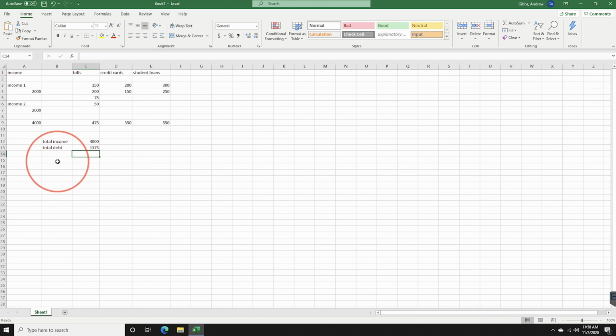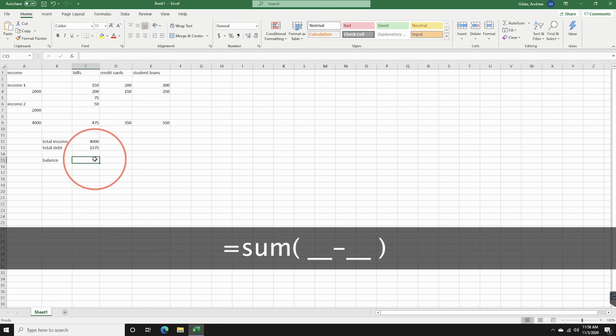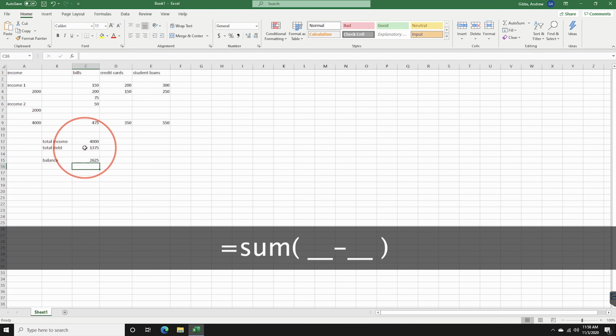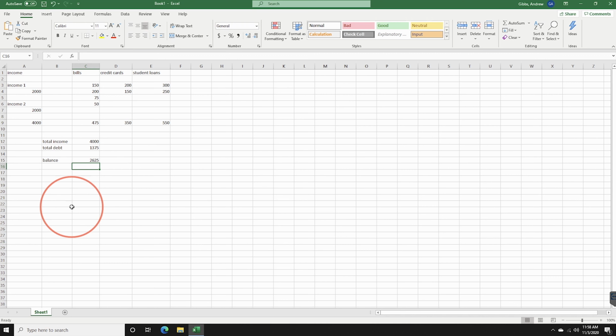Finally, I'll skip a row and type balance, and in the cell next to that, type equal sum open parentheses, select the total income cell, and then press the minus button, and finally your total debt, then press enter. This will then give you your balance, income minus debt.